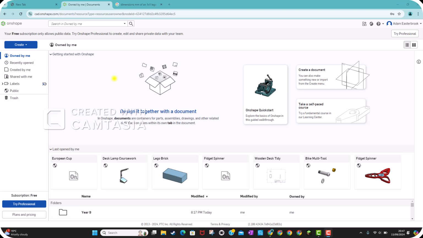Hello everyone! In this video we're going to look at how we use Onshape to create a 3D virtual model of a small Lego brick. So let's get started.